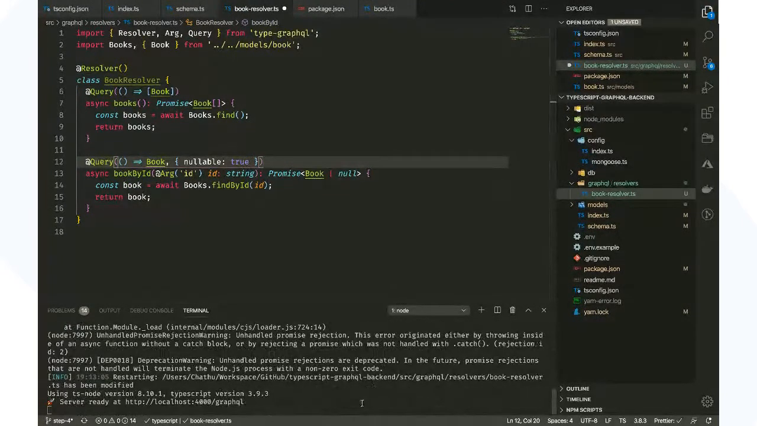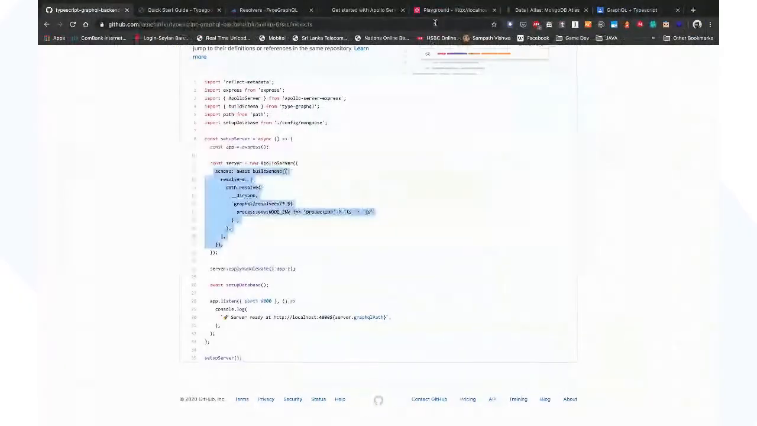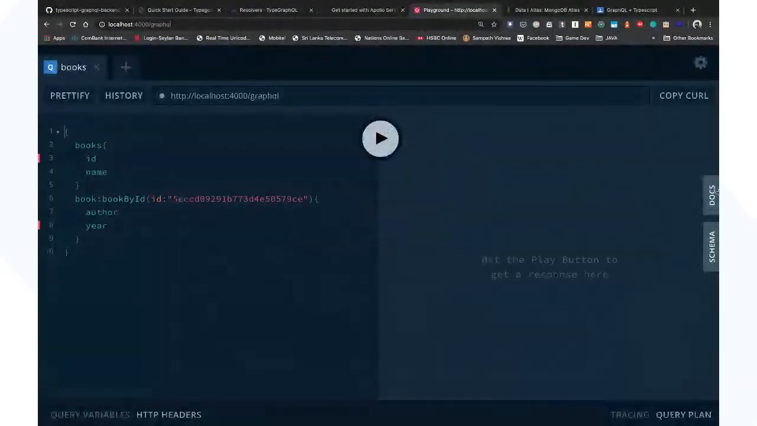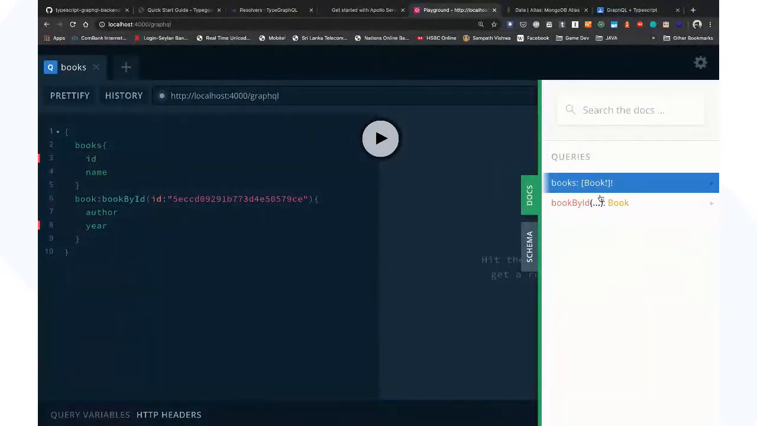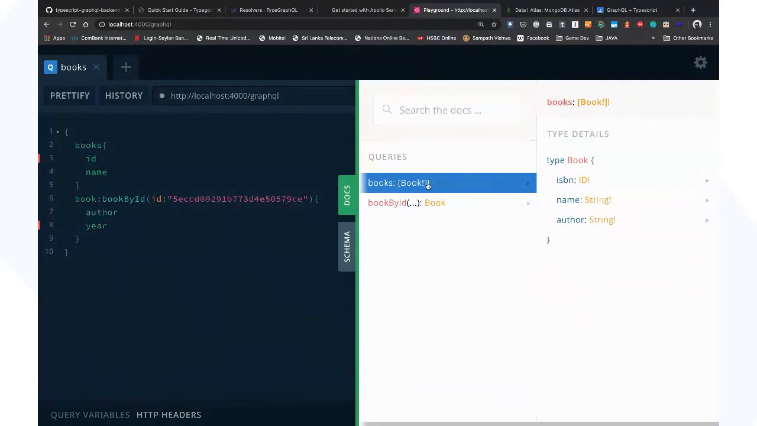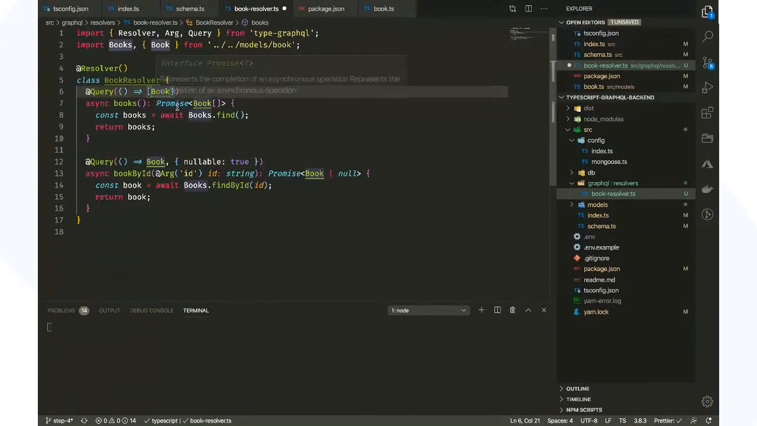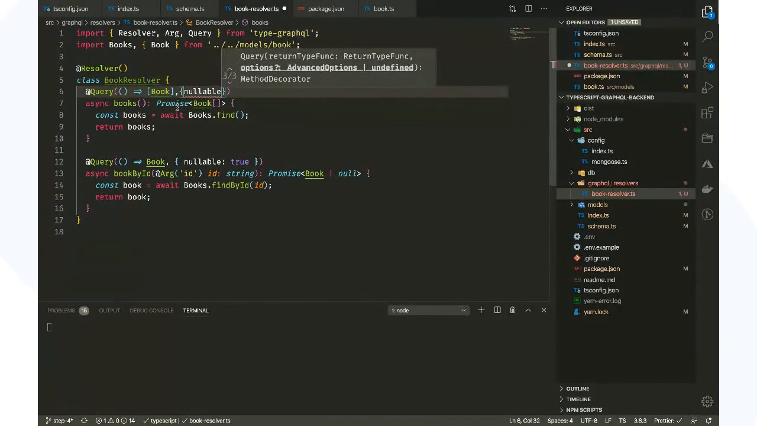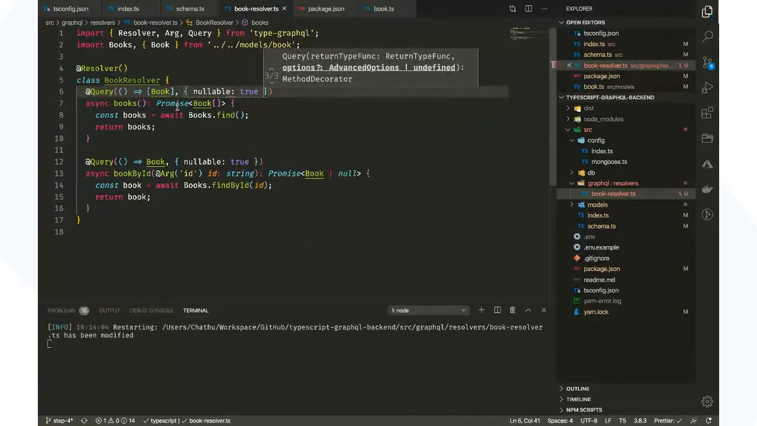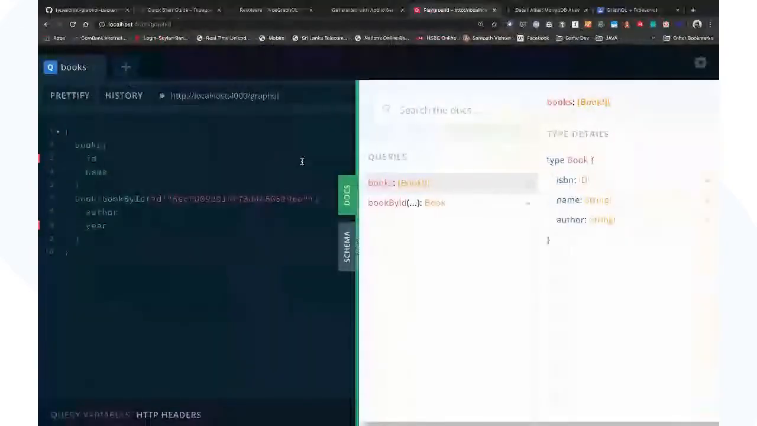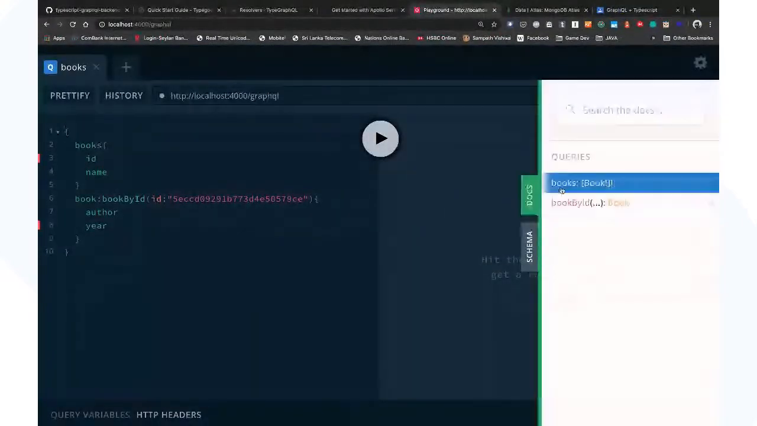Yeah, still it's running. So let's go to the playground and refresh it, and let's check the docs now. So we have two methods, books, which is returning, and this says it should be returning anything and should be null. So if you don't have any document, this is going to be a problem. So I'm going to make sure this can also be null. I can define it's nullable true.